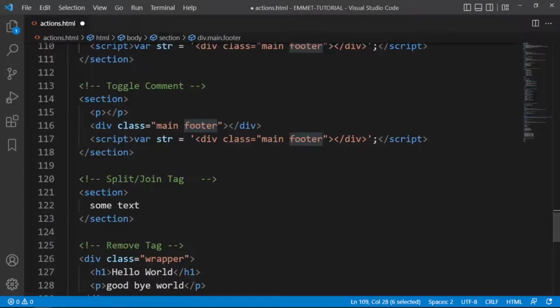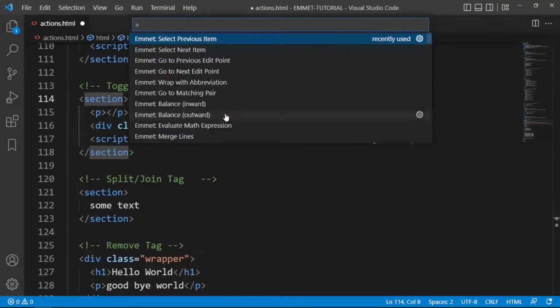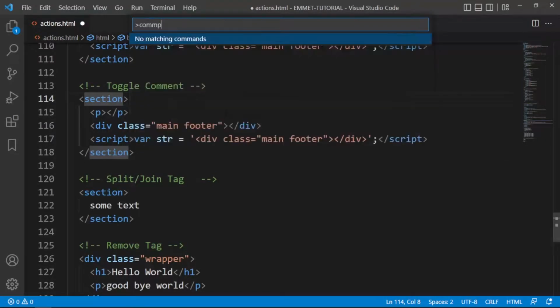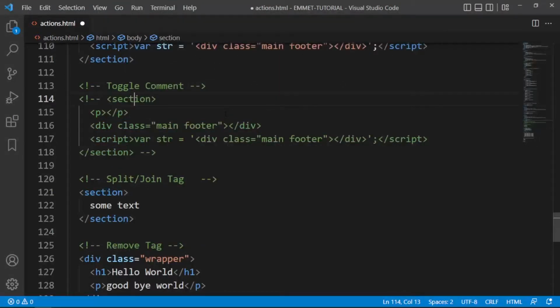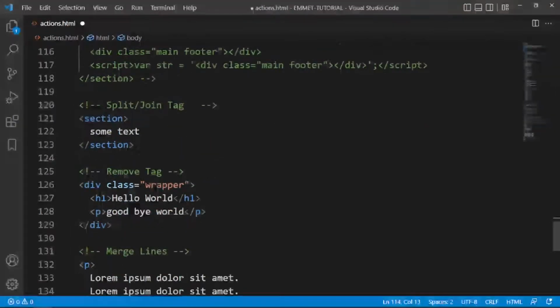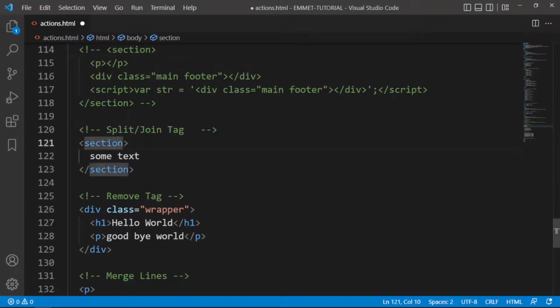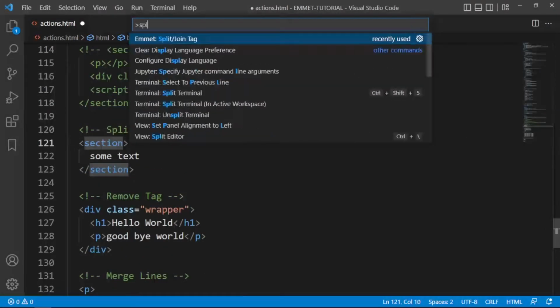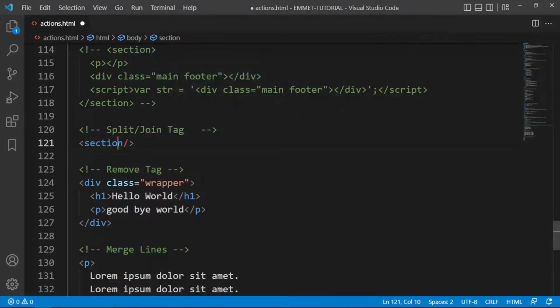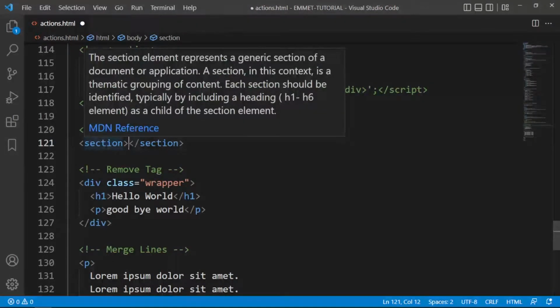Alright, and you can call it again to select any previous item. You can toggle this whole code. Just click here and call comment, and then you can split or join tag as well. Just click here and call split or join tag. It joins the tag, or if you call it again, it splits it, but the content in between is gone.